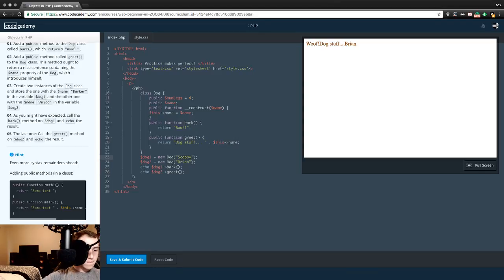Barker. And Amigo. Alright. Woof. Dog stuff. Amigo. Now, so again, it wasn't that it was wrong. I mean, it just wasn't exactly what they were looking for, considering the activity.